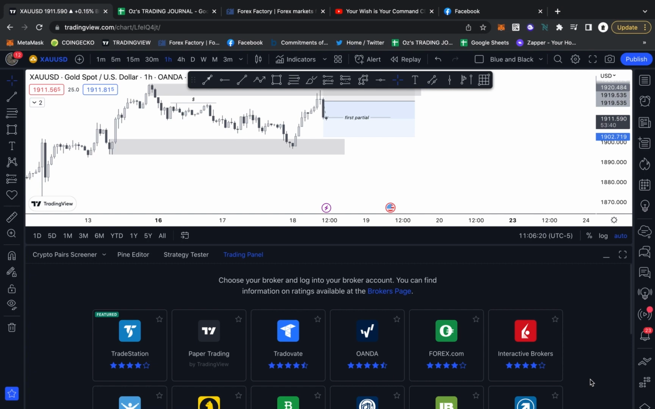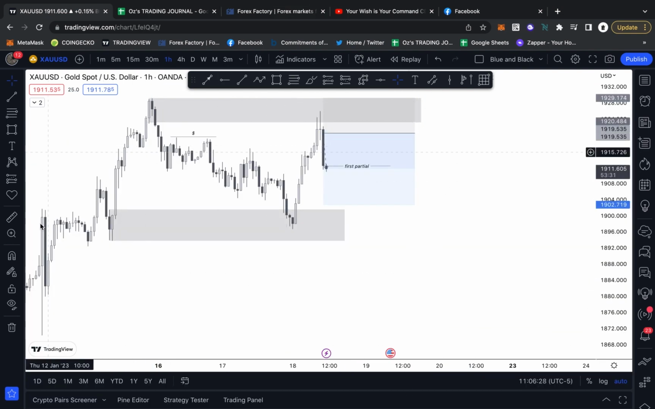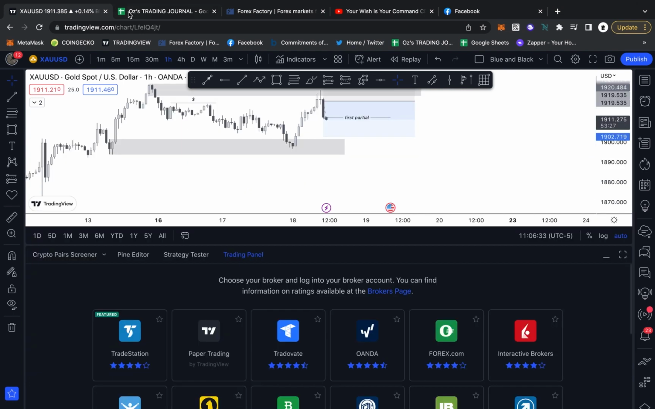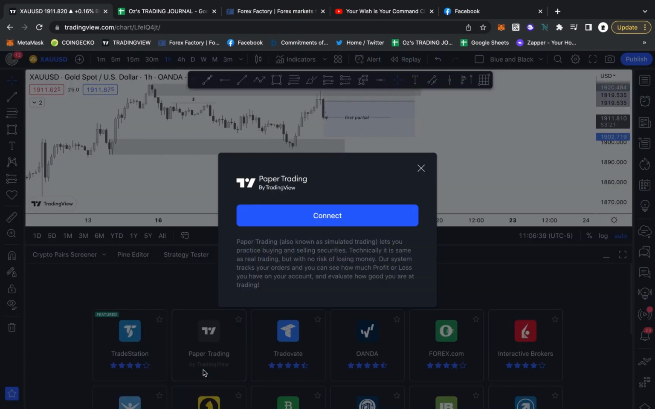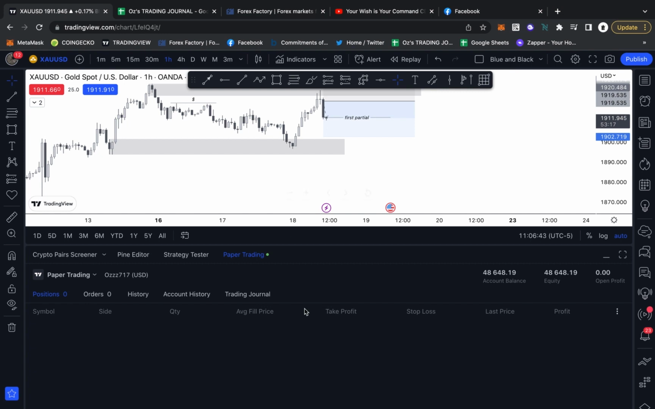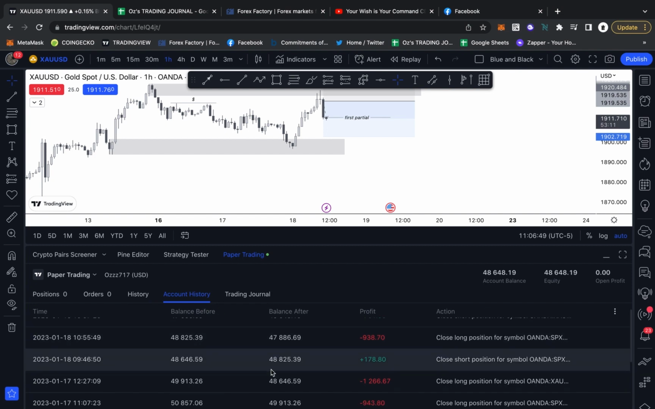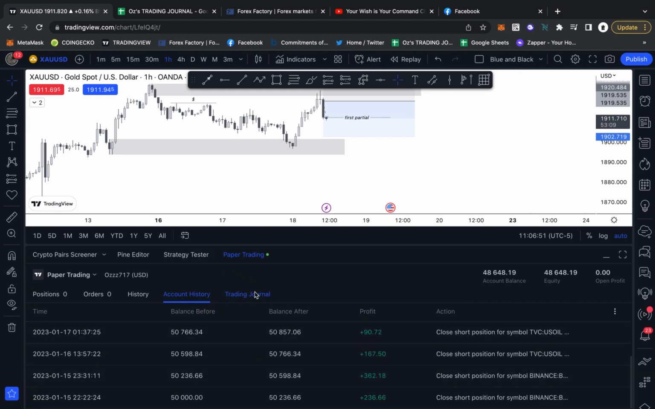But if you want to open a demo account and demo trade on TradingView just for the sake of learning, you go down here. Let me show you this again. First, you're on the home page and you come down here to the trading panel, and then you come here to paper trading by TradingView, okay? Then you press connect. All right, and then it comes up here with positions, orders, history, account history. As you can see, I got some trades in here, and trading journal.